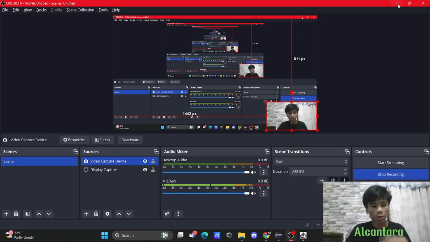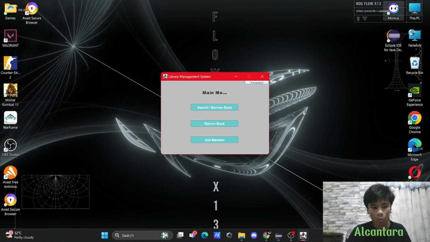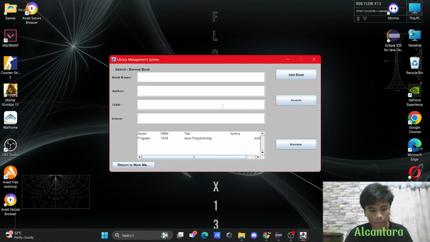So now, we're going to explore the search and borrow functionality, which allows the users to find books and borrow them. Okay, as you can see, we're currently at the main menu. Let's click on the search and borrow button to begin. Here, we have the search and borrow panel. Users can search for books using various criteria such as title, author, ISBN, and genre.